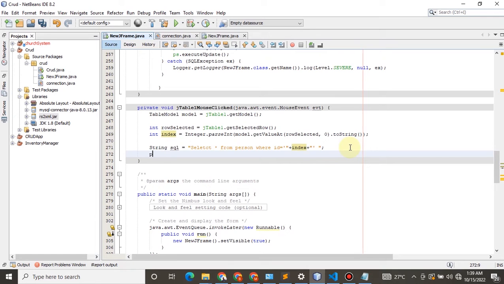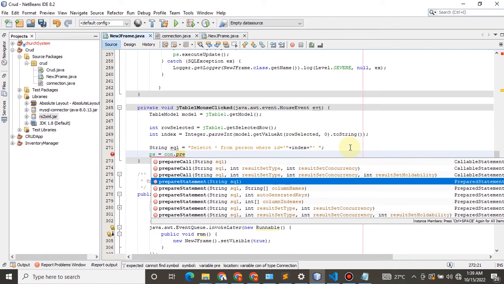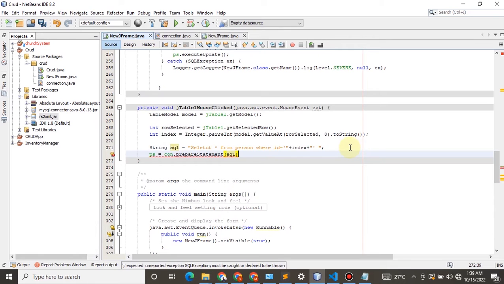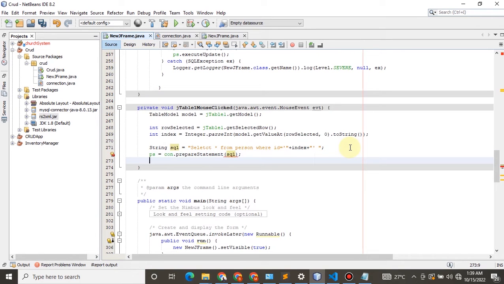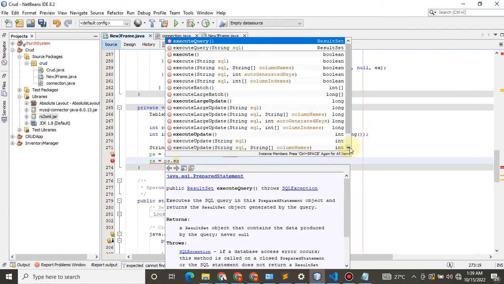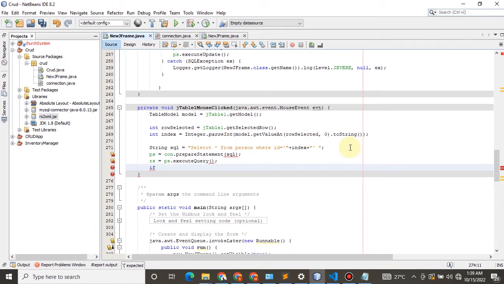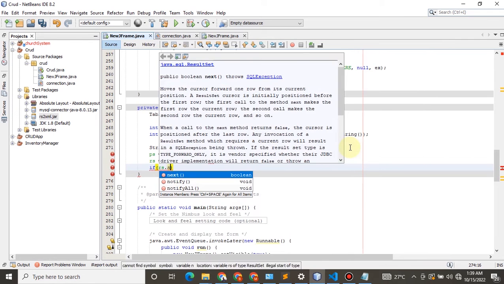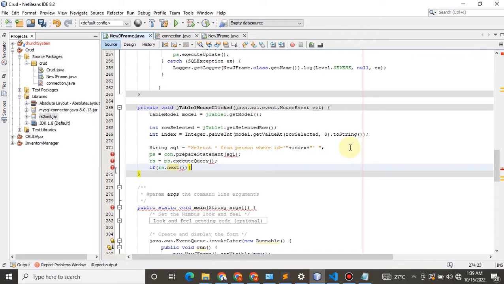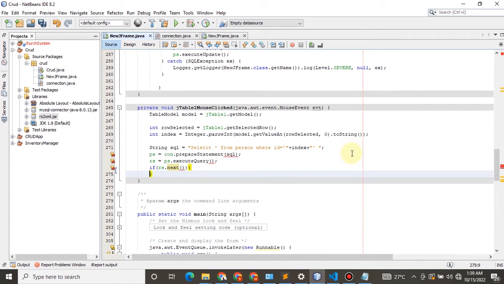Okay, so same as you did, dot prepare statement, which is SQL. Here we need the RS because we're going to get the record back. Dot ps dot execute query. So now if rs dot next, let's try and surround it with a try catch block. Okay.